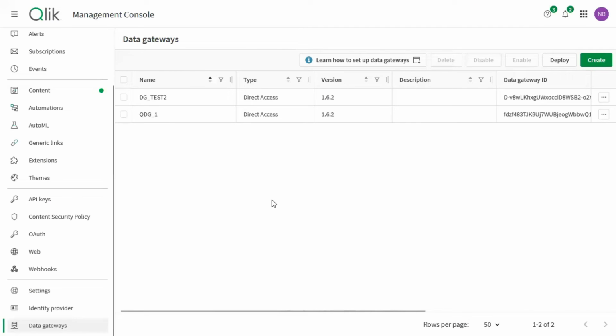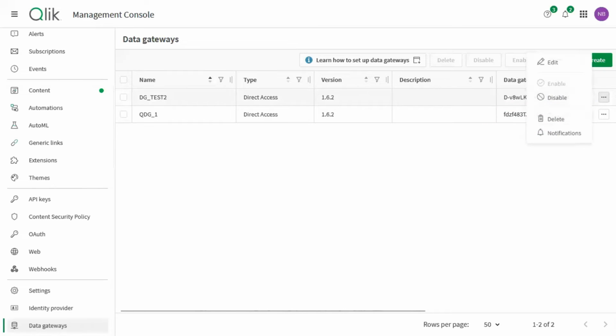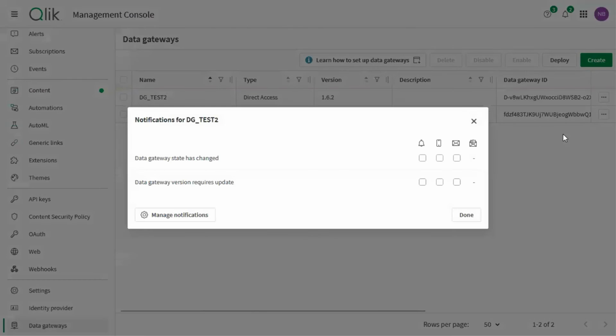I have an option in the QMC. Okay. Go to my data gateway section. And then I have this notification option. So you can get an alert here or through the Qlik Sense mobile or to your email. If you want to get email notifications when the data gateway set has changed, meaning that it got connected or disconnected, you enable this one. To get notifications that the data gateway version requires an update, then you can select this one.